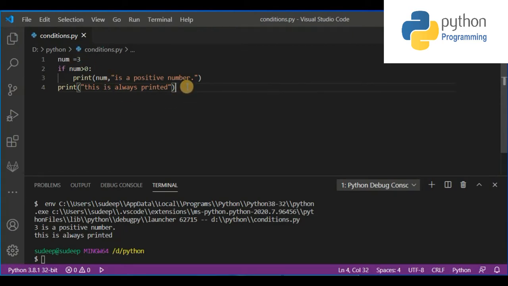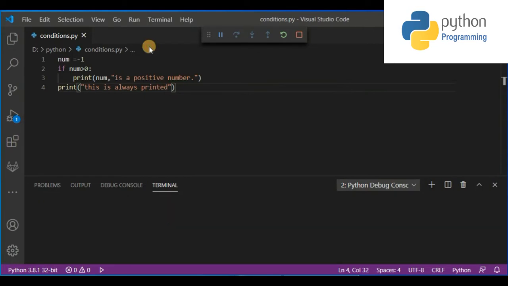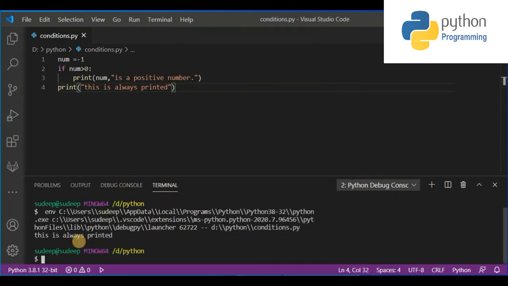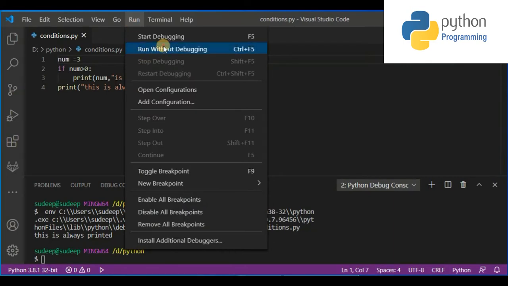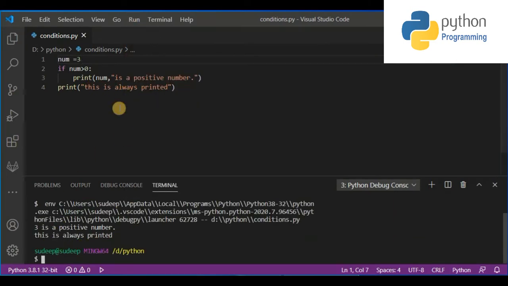Now for another one, if I make the number -1 and run the code, you can see "this is always printed", which means the condition is false and execution moves directly to the line after the if. In the first case, the condition was true and it executed the print of the number assigned to the variable num, and that output was printed.